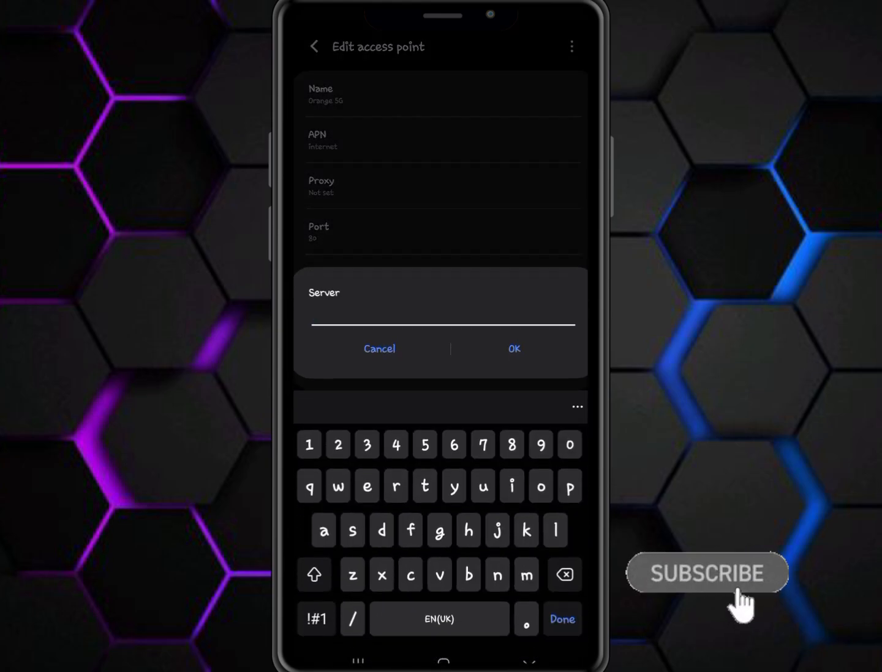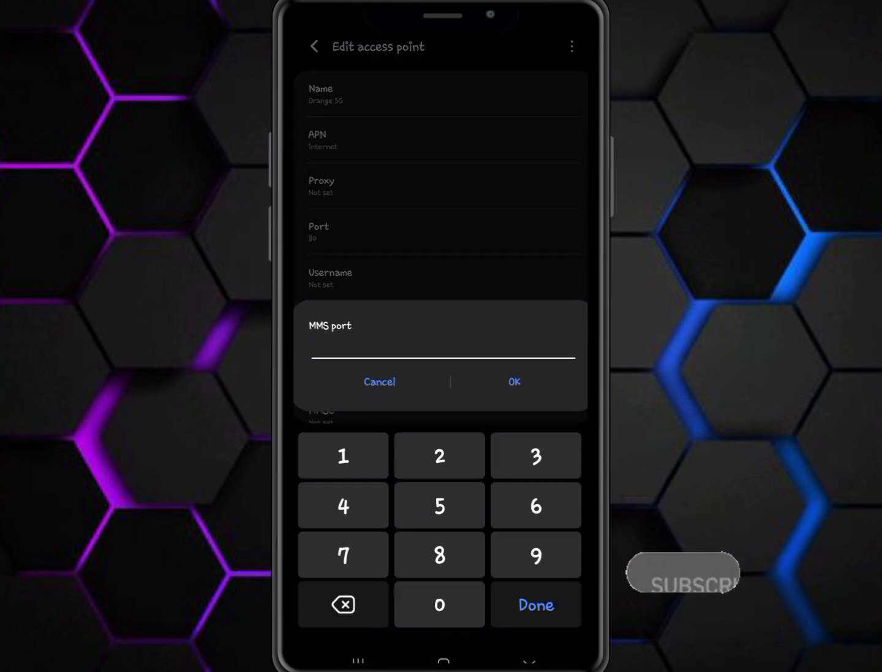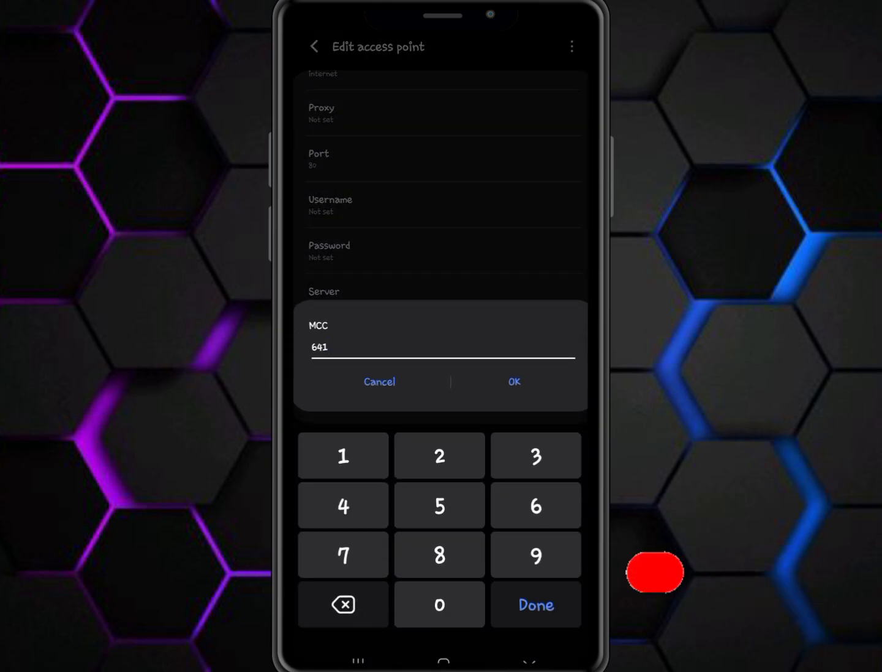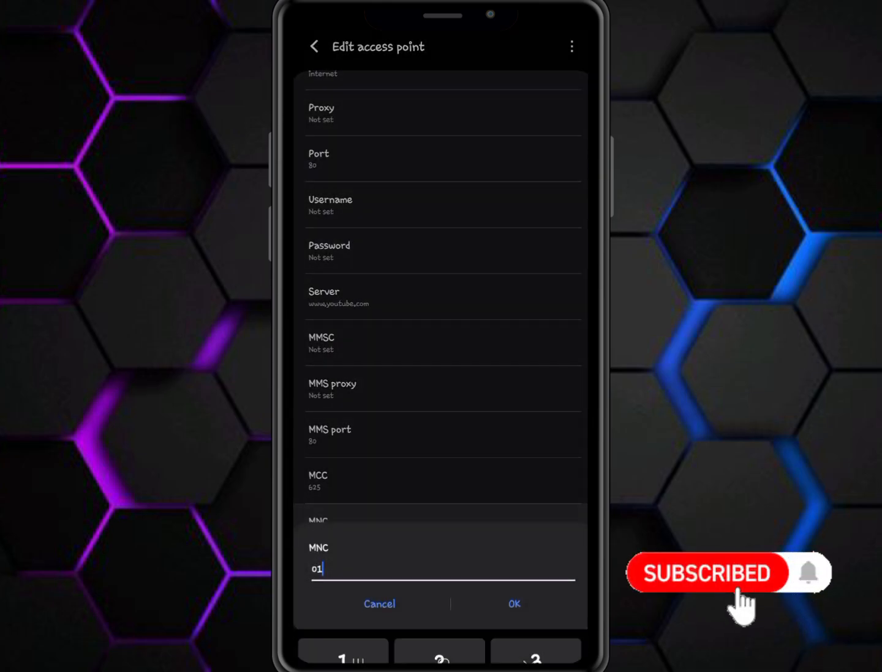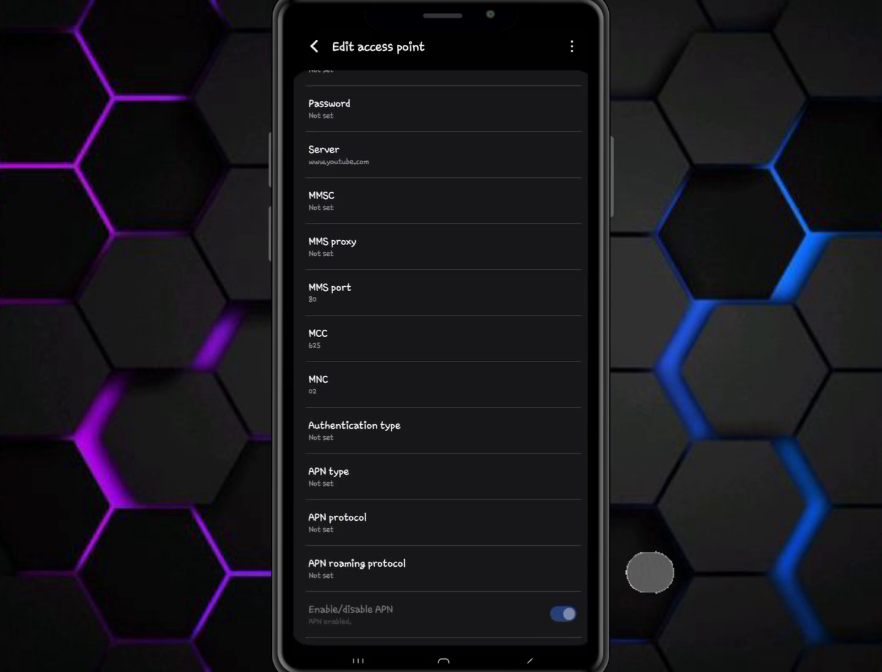The server, you're going to put www.youtube.com, and then the MMSC, don't set; the MMS proxy, don't set. Now the MMS port is 80. The MCC, you're going to use 625, and then the MNC, you're going to put 02, and then the authentication type, don't set.